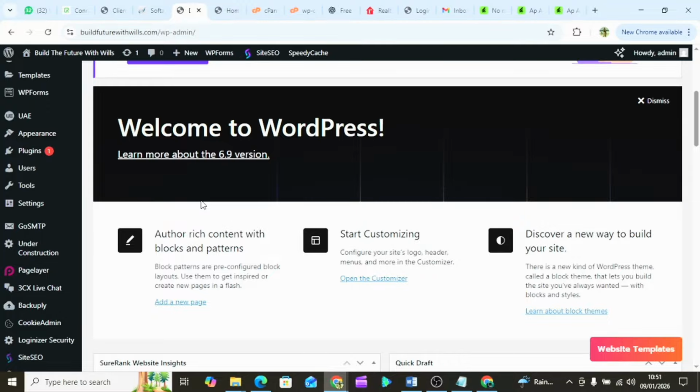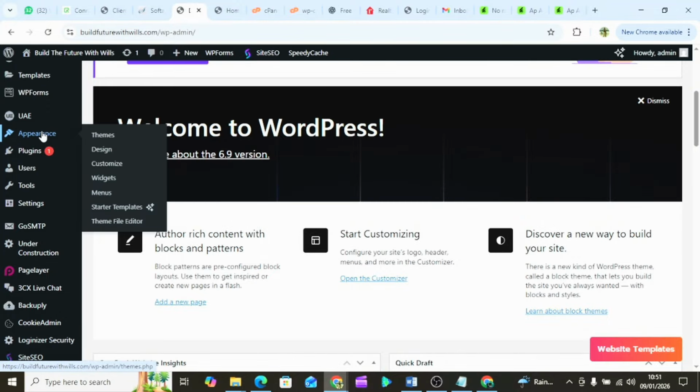So what you have to just do is, after installing that plugin, you come to appearance. Now, under this appearance, this starter template will show. If you don't install the plugin, it may not show. So you click on starter template.